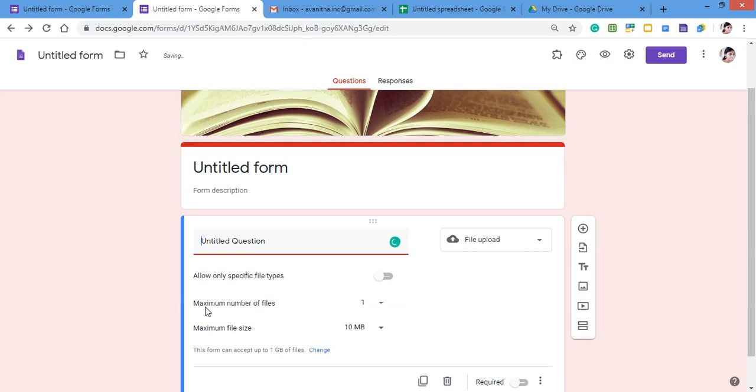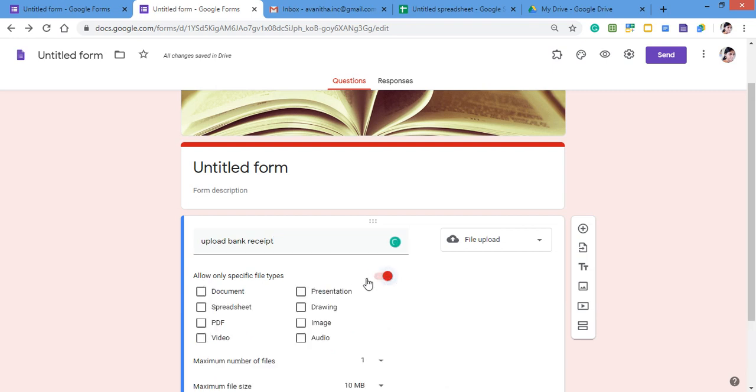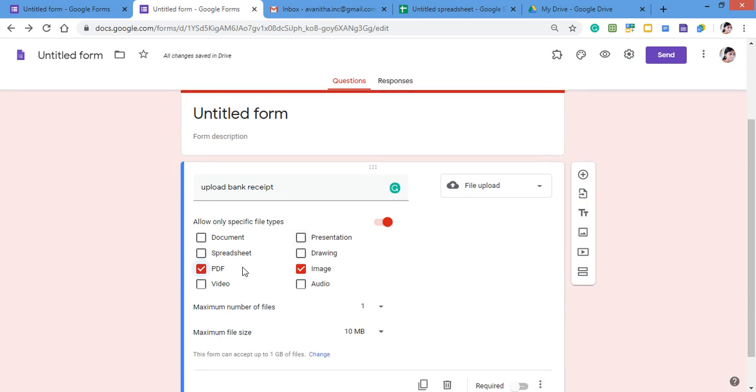After giving the continue option, it asks what you want to give as instructions to the person who is uploading. Here: upload bank receipt. After giving that, I want to allow only particular file types. For example, I want to allow the bank receipt in the form of an image or in the form of a PDF. Only uploading of these two types is allowed. If you upload a document, it won't accept.